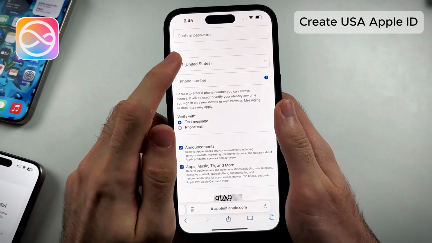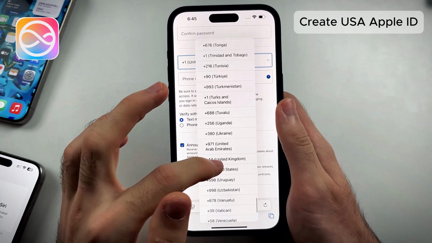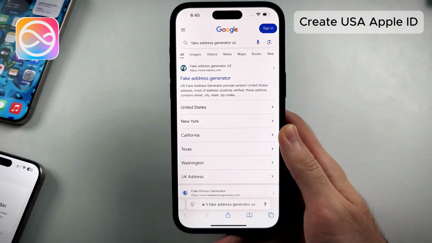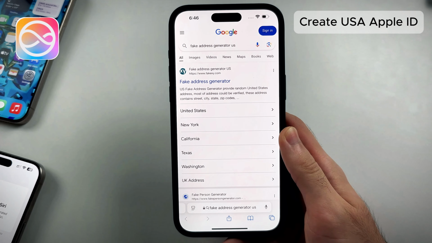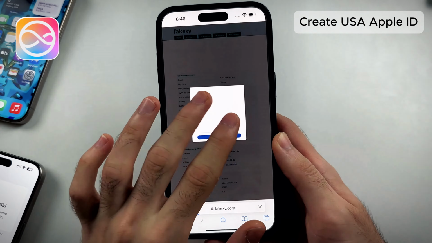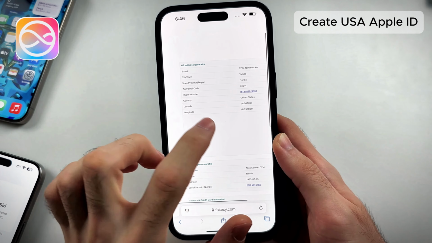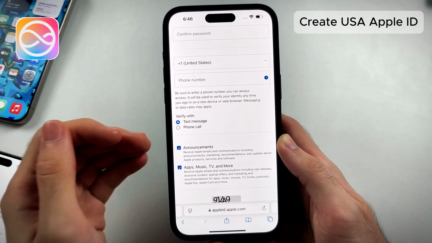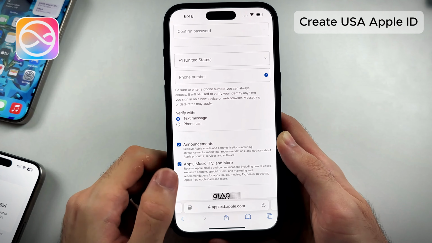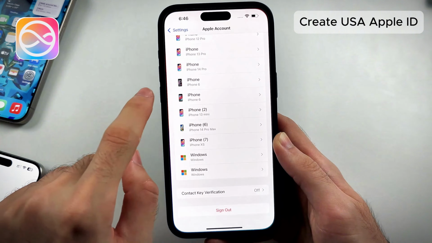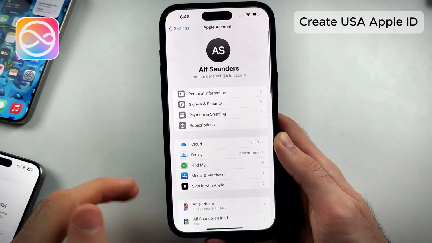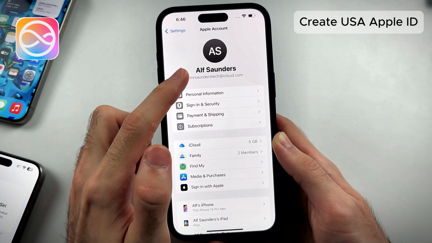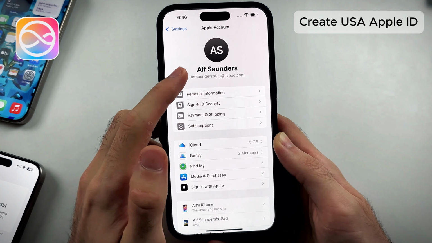So you just enter any information here. Under phone number, you can use, or you have to use, your real country phone number. If it asks for address, you'd search for fake address generated to US. And then you would use the United States fake address information so that you can complete your Apple ID using the United States region. And then you'd sign into that Apple ID like this, and then you'd be good to go. You could also change your country or region of your existing Apple ID to United States.